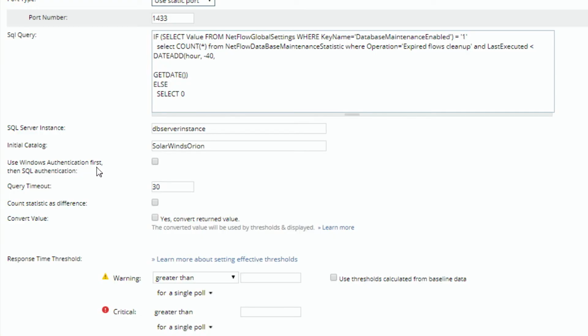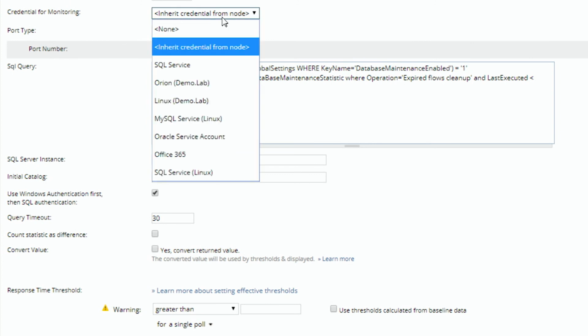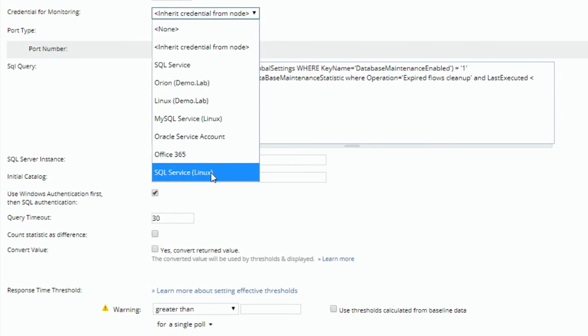Use Windows authentication first, and does that mean it's going to try one or the other? Yeah, so this is going to leverage first the credentials associated with the Windows server itself. Right, and then it's going to fall back to SQL authentication. So it's important that you're configuring your credentials for monitoring effectively to be able to leverage those.